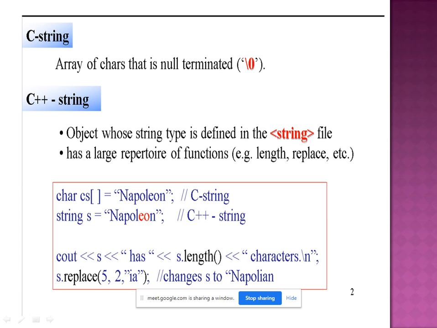But in C++, since string is a complete header file, string is treated as a class, and if it is a class then its functions are inbuilt. Similarly in C++, the length function, the replace function, there are plenty of functions that are supported with string as a class, and you can work with these functions, right?